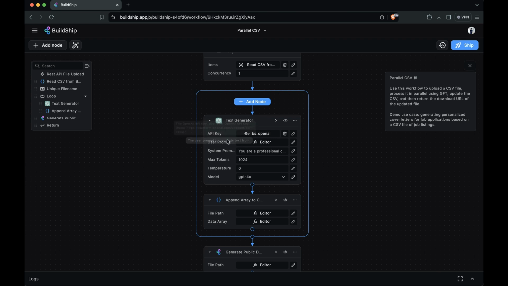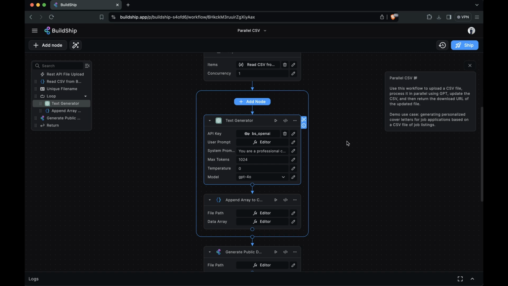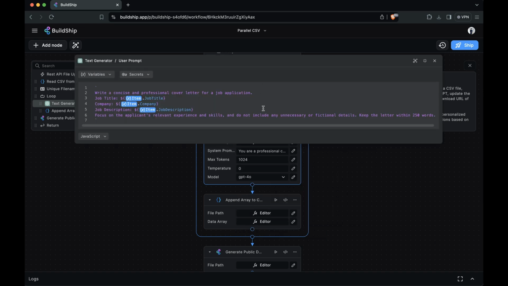We already specified at the beginning of the video our OpenAI API key. Let's look at the system prompt being used here. And you can see it's pretty straightforward as well. We're just telling GPT that you're a professional career coach, and that's it. Then let's bring up the user prompt. This is where we tell GPT what type of text we want to generate. And for this demo, we're telling GPT to write a concise and professional cover letter for a job application.